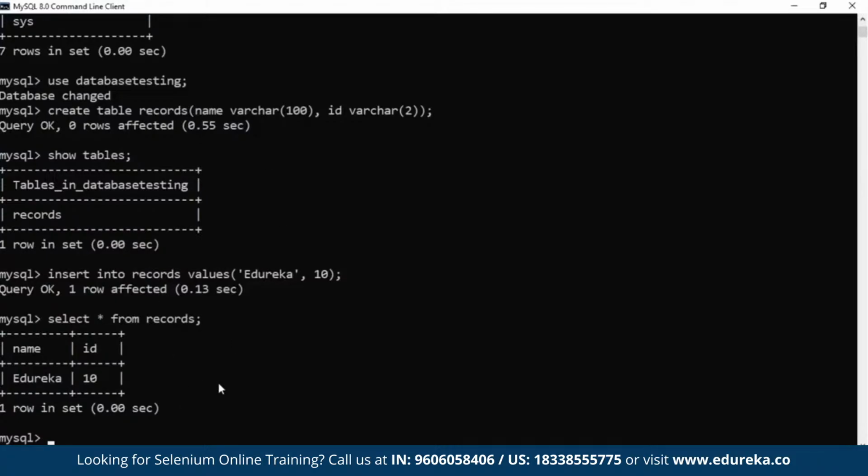So this is how you can create the table, you can create the database, you can change the database, you can switch to any of the databases, you can insert the records and you can display the records.